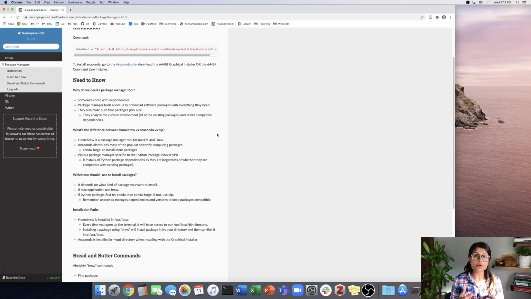When you're installing packages, the question might be, well, which one do I use? Do I use Brew or Conda, Conda Forge or pip? Well, it depends on what kind of package you want to install. If it's a Mac application, I'd recommend starting with Brew. If it's a Python package, I would first try Conda. If you can't install it through Conda, then try Conda Forge. And if not, then go to pip.